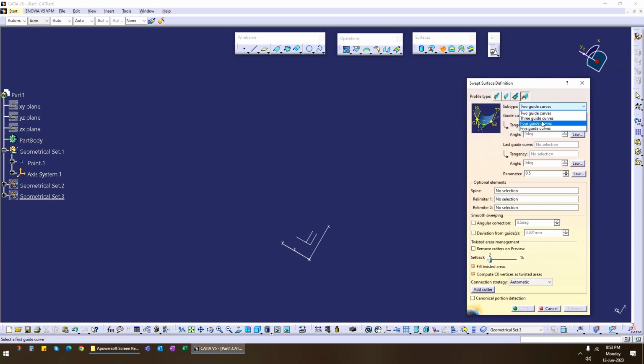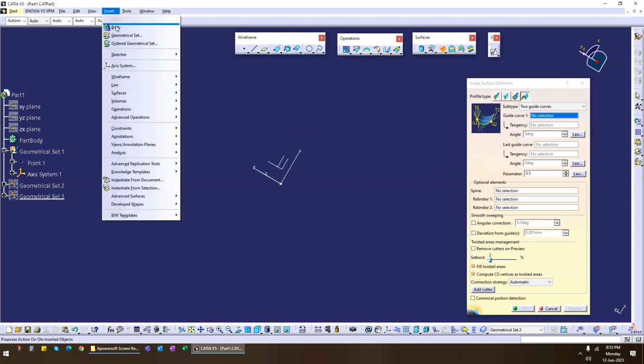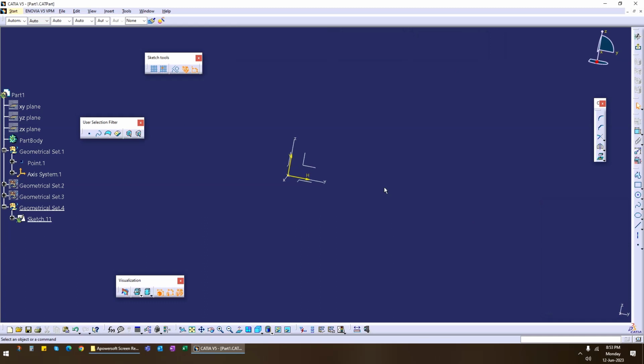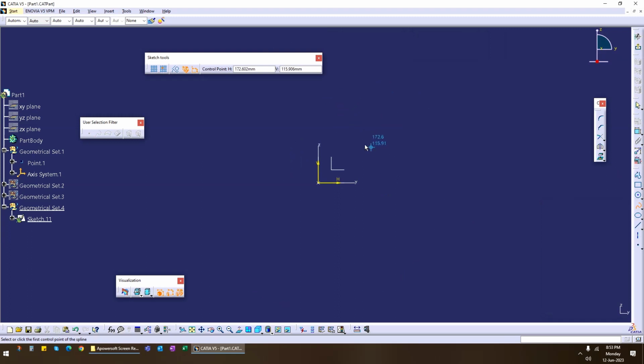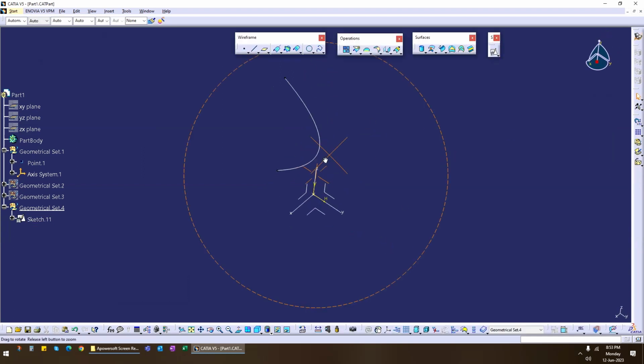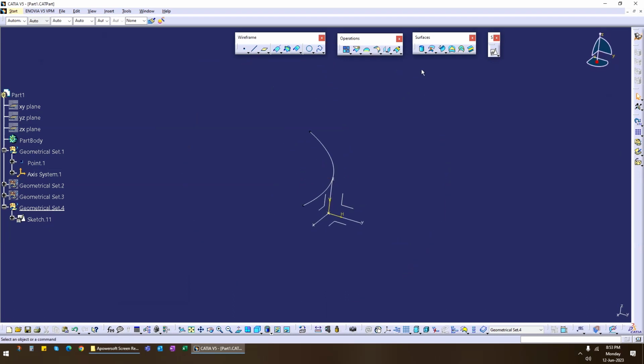In conic, we have four options. First one is two guide curves, and it is saying that we might need to provide tangency. So let's create something. We choose a sketch, we select it, we click OK, and let's create our first curved profile. Say this, we exit it, and we pad it.